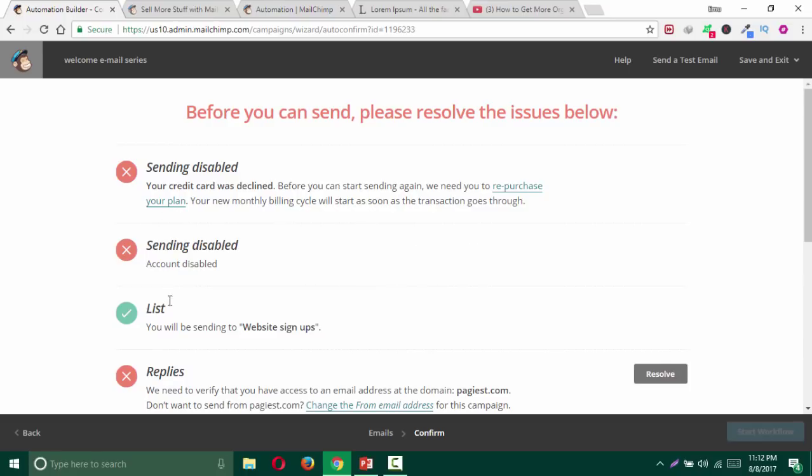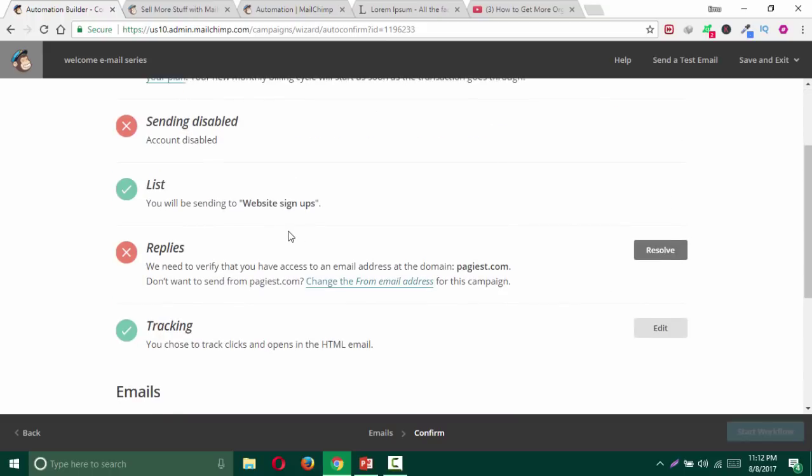Basically, these are the issues that I have with my emails. What is this? Sending disabled. Why? The credit card was declined. If I had a complete paid account, it would not appear over here. Or sending disabled, since the account is actually disabled.